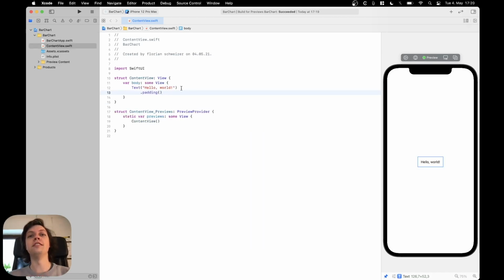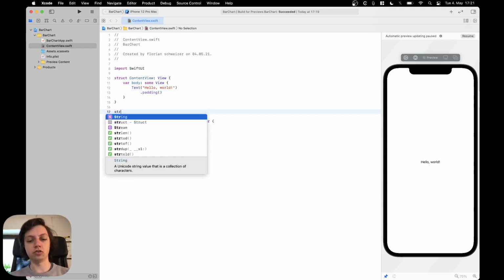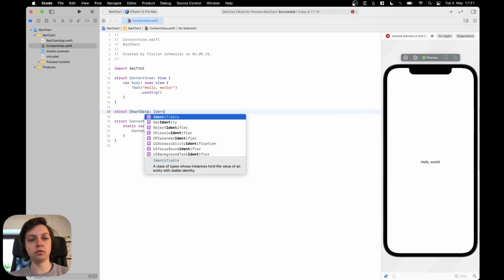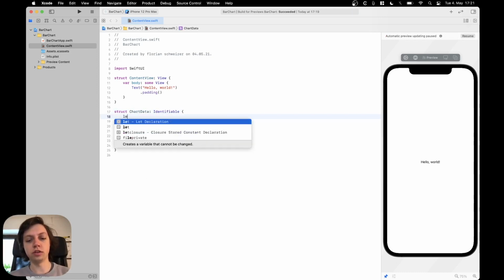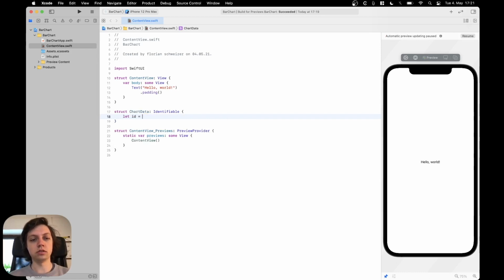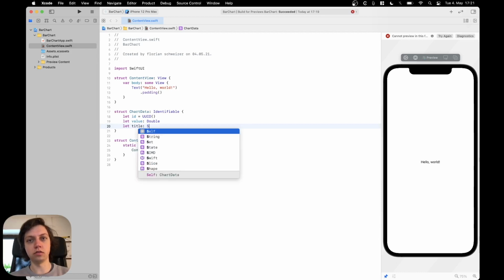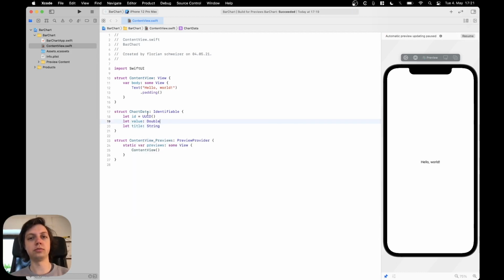Alright, so let's get started with this vertical bar chart. First of all, we are going to create a data struct to hold the values that we want. I will just create a struct called ChartData, and let's make it identifiable. To conform to Identifiable, we need some ID, so let's just create a UUID here. Then this ChartData needs a value, which we will make type Double, so you can use it for other charts as well. And then we will also give it a title of type String, which describes this data.